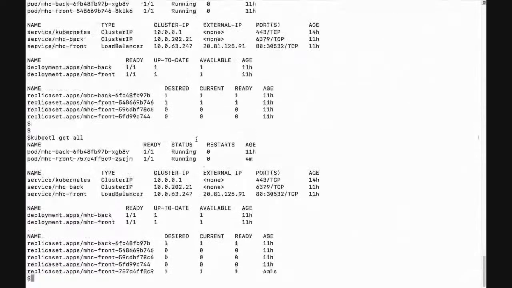Newer version of the application is deployed. You can see here, 4 minutes ago. These are running from 11 hours. This is running from 4 minutes. So a newer version of it is there.